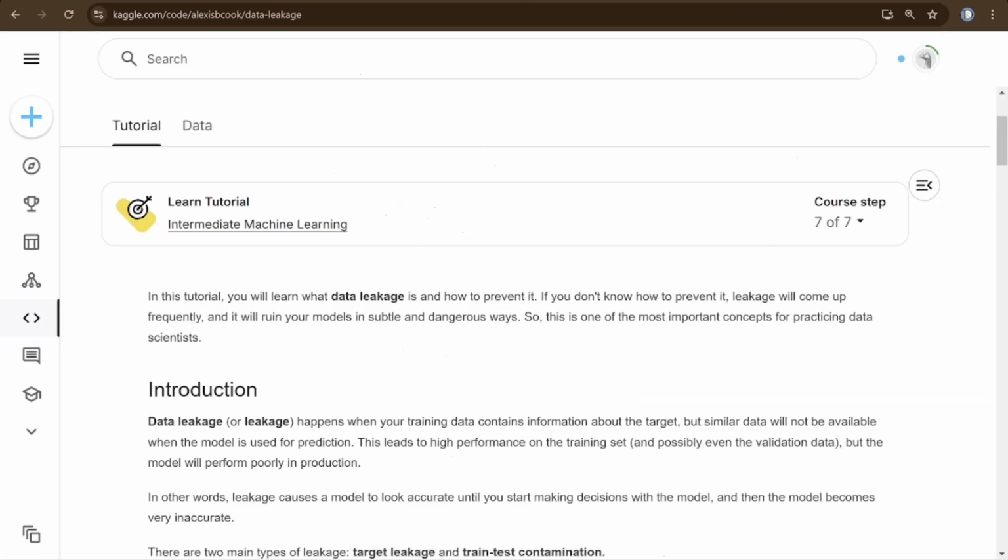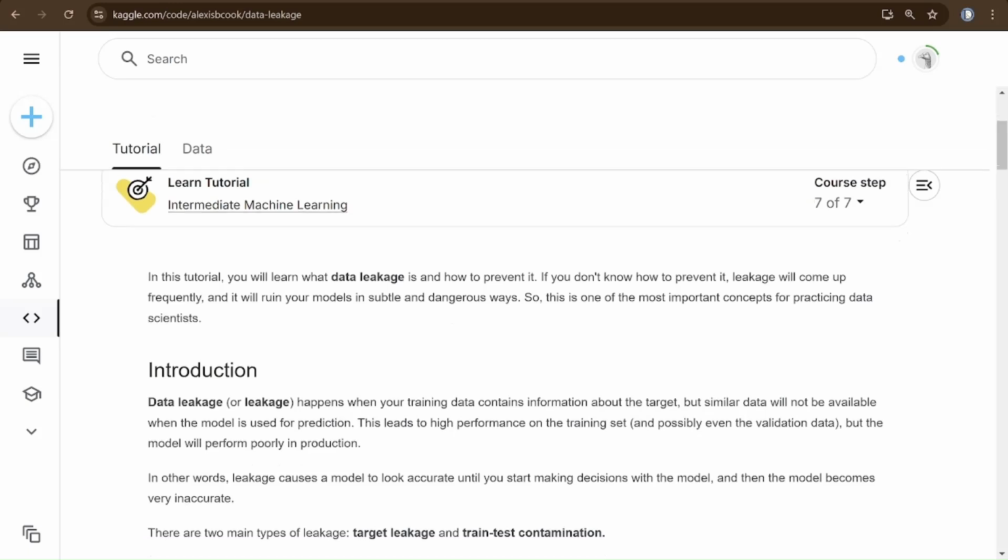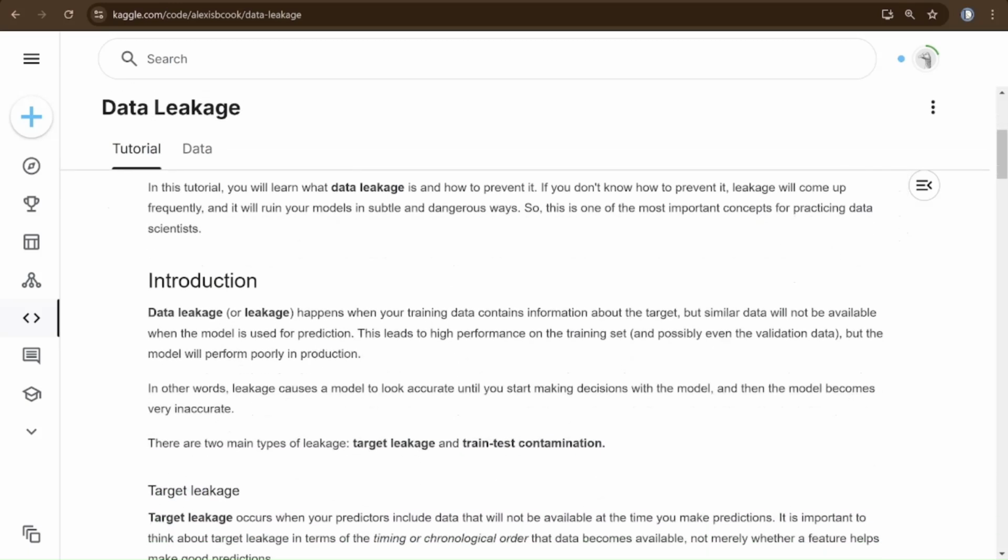In this tutorial you will learn what data leakage is and how to prevent it. If you don't know how to prevent it, leakage will come up frequently and it will ruin your model in dangerous ways. So this is an important concept for a practicing data scientist.